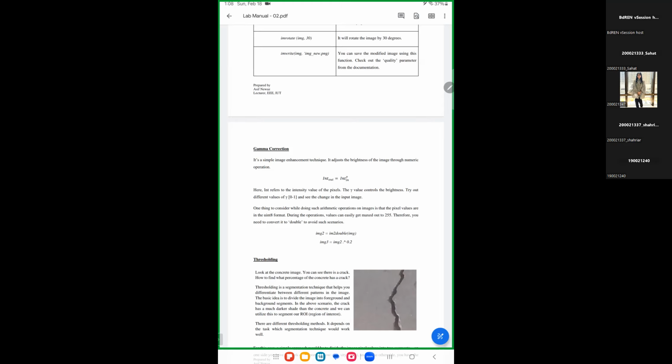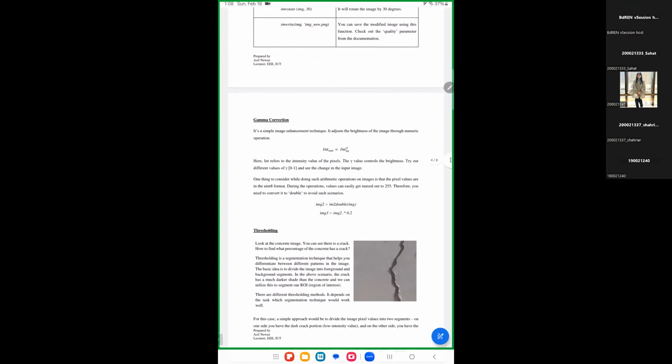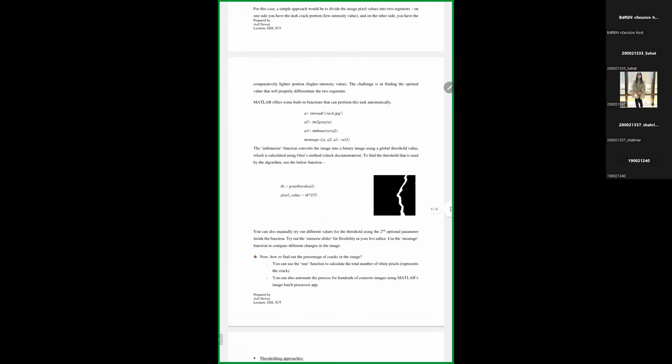If you don't change the value, you will have some wrong calculations, because if you have a value of 300, uint8 cannot represent 300, so it will be cropped down to 255. So whenever you are doing any kind of arithmetic operation, you should change the image to double format. Okay, very easy to do. You can try to do it by yourself.